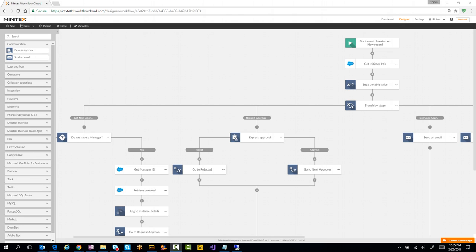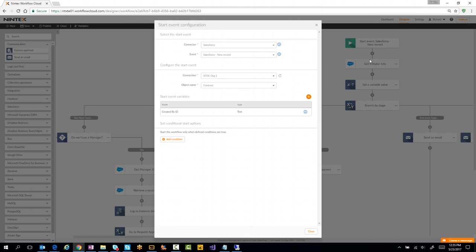Welcome to this video around Nintex Workflow Cloud and building out a workflow that's going to go up a management approval chain. So in this scenario, what we're doing is actually talking to Salesforce, but you can talk to Dynamics CRM or potentially some other system. So I'm going to click on the start event to show you how this workflow actually gets kicked off.